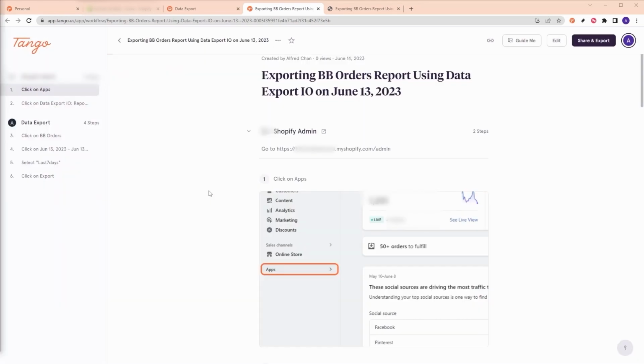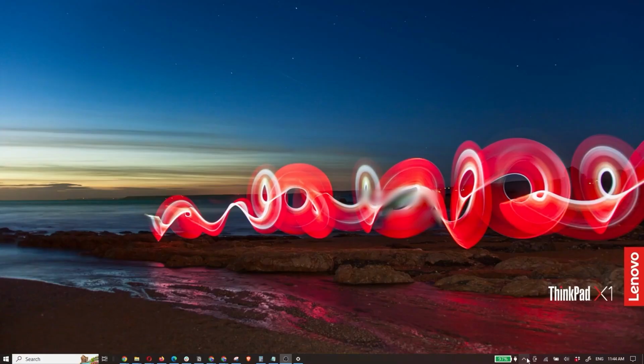If you're like us, some of the workflows that you want to create will actually include apps that are not browser-based. With the extension, you're limited to the browser. So if you upgrade to the Pro version of Tango, they actually have a desktop app, which allows you to record workflows offline. So let's do a quick little workflow for that.